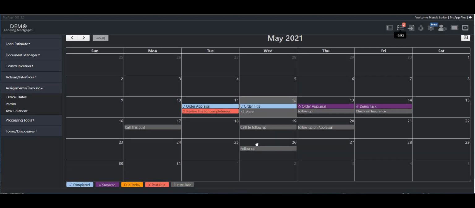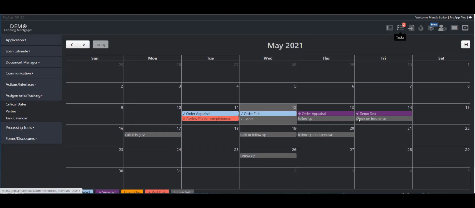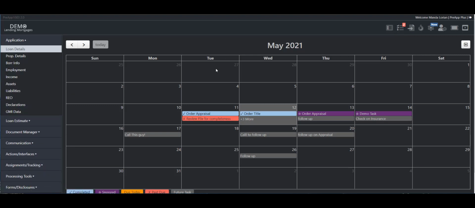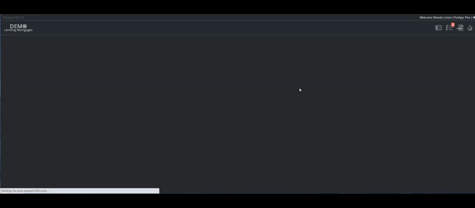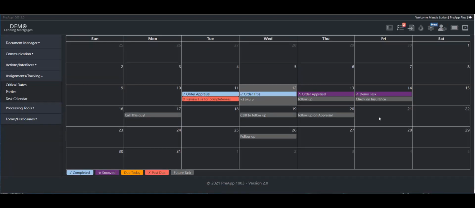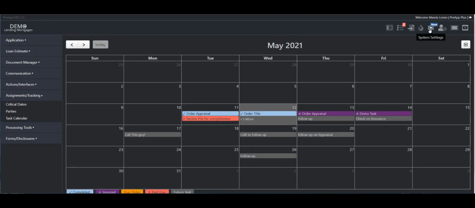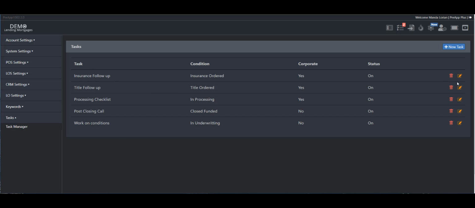Really cool, really easy to use, very powerful. And again, this is just within this loan file. So you're in a loan file, and now you've got your task calendar. If you want to drop something in here spontaneously, you can, or obviously over here under your system settings, you could set up different task rules.